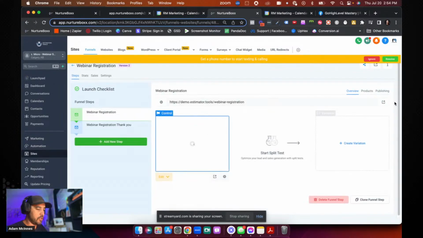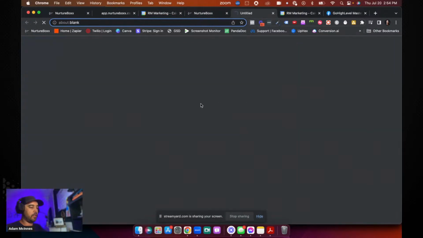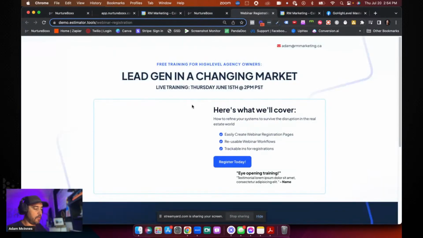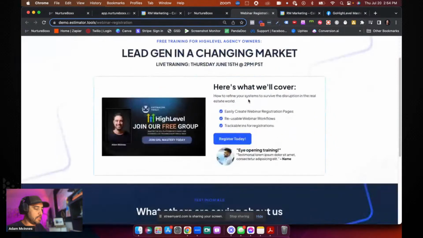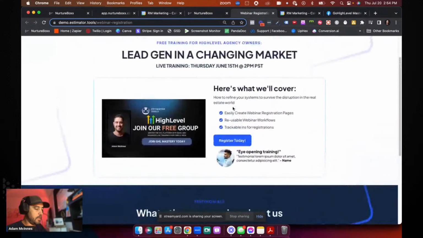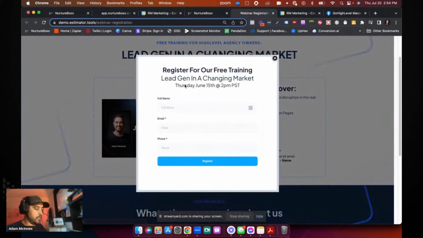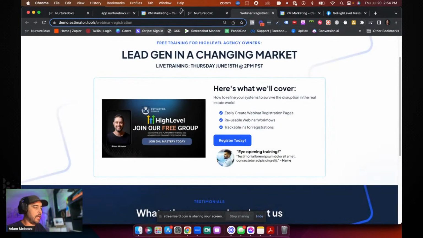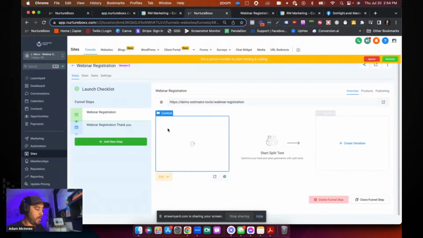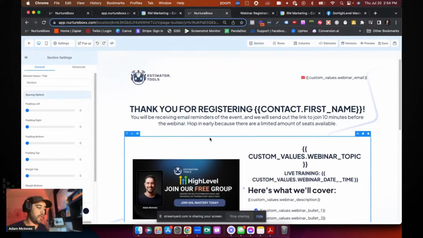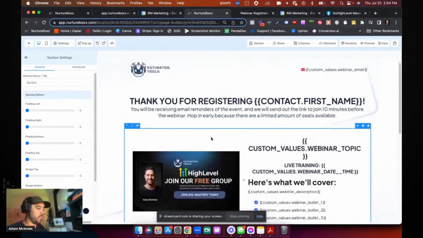So here's your webinar registration. Every single custom value that we have filled in auto-populates all of these fields here. And then when they click register, it shows what the webinar is about, when it is, and then they can click that register button and go to the thank you page. And that's where you might want to have your button. So let's go back here, webinar registration, thank you page. You could then have your button on this page and have them add the event to their calendar, or you can do it in all of your follow-up messages as well.